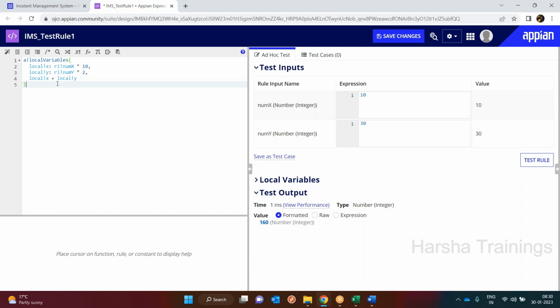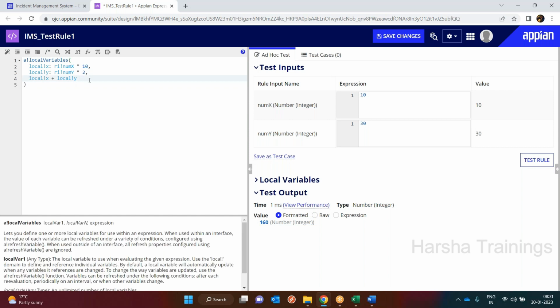Okay, let's see that example as well. I'll declare one more local variable, local z. And to the local z, I'm assigning local x plus local y. Now what I'm going to do is put an if.